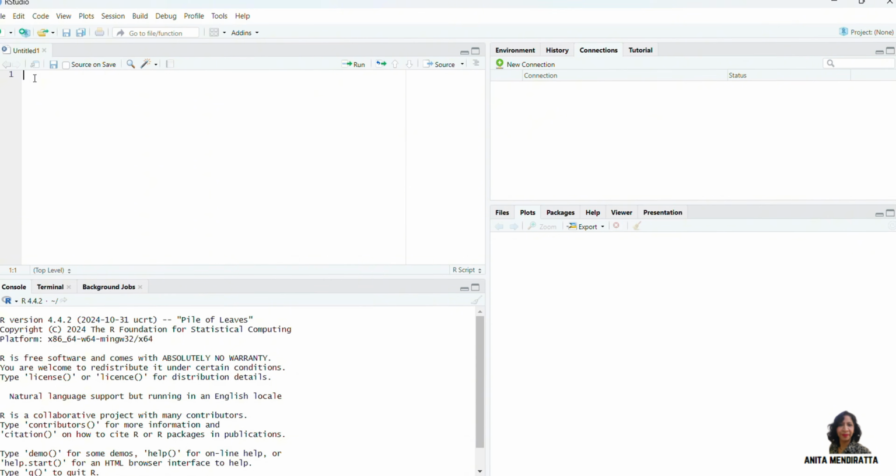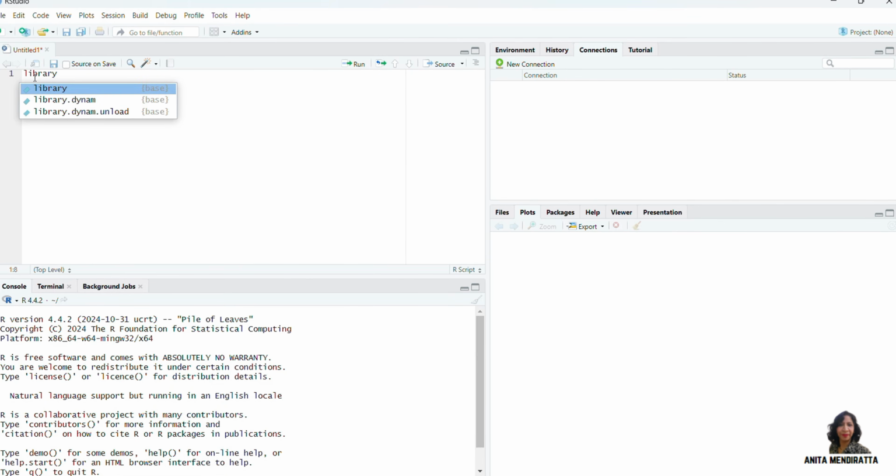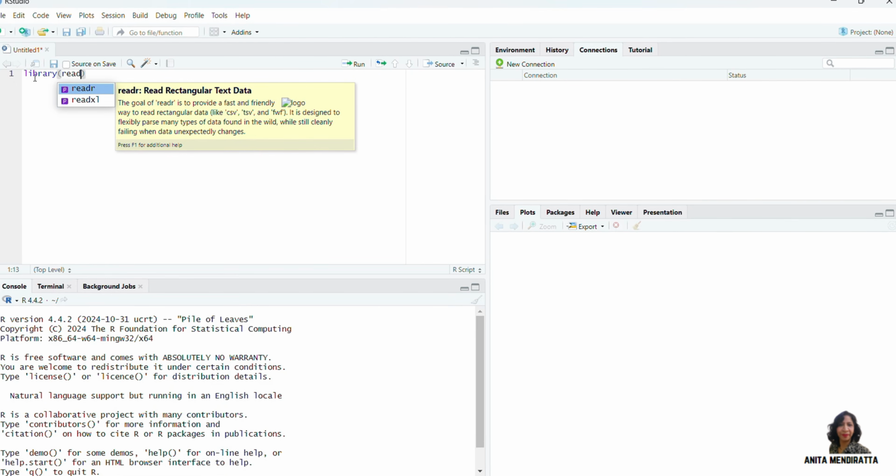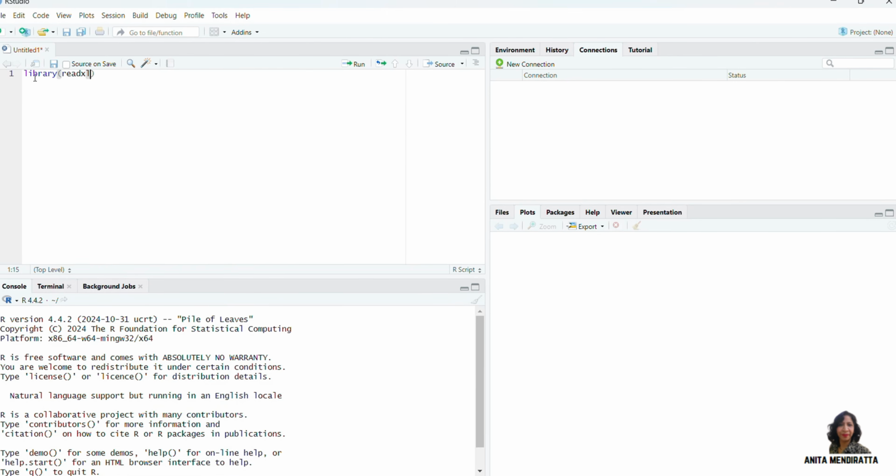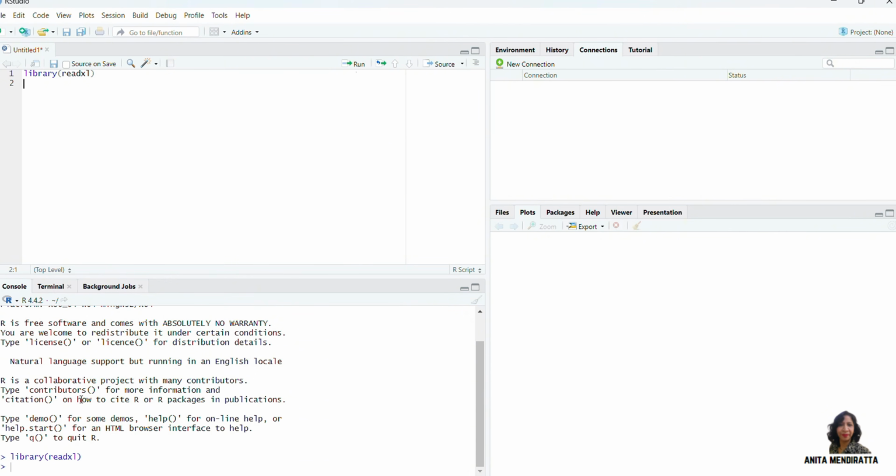Before importing an Excel file into my R session, I should make sure that my library is loaded with readxl. Otherwise, it will not read my Excel file. Okay, so I hit run, and then you can see that this has been executed. Now my Excel file is ready to be imported in my R session.